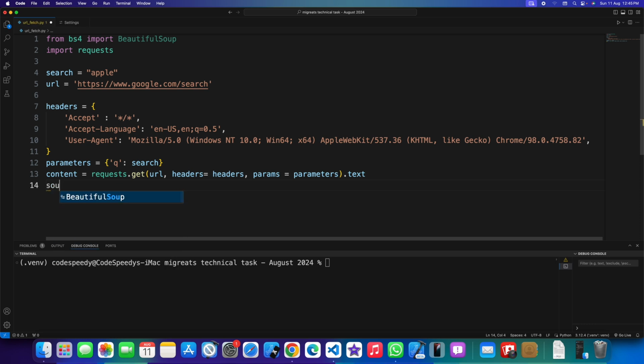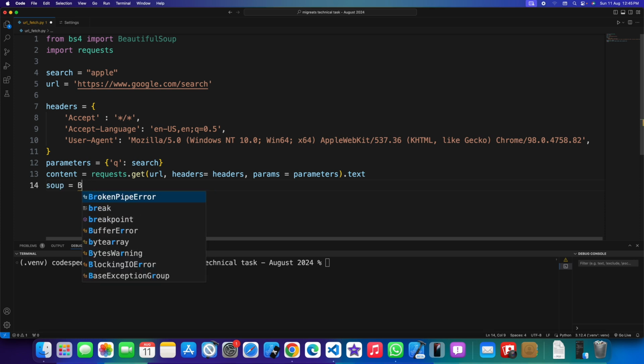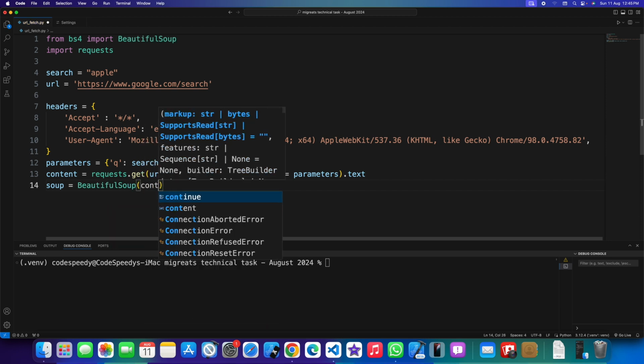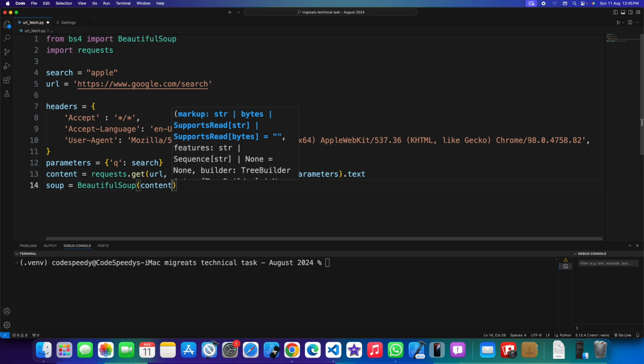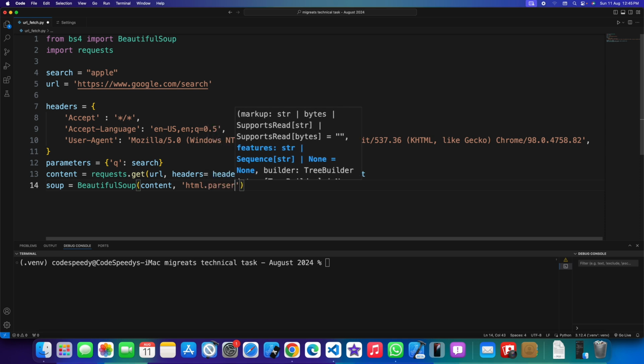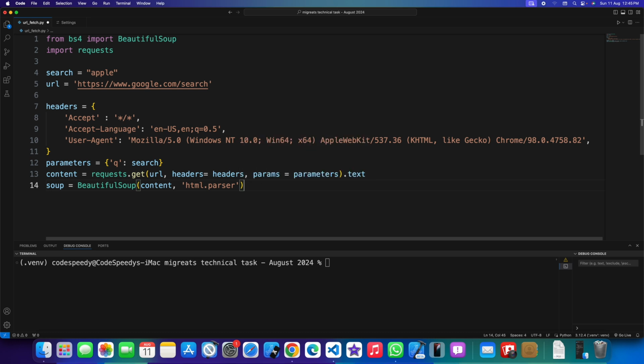Now soup, this is another variable I am creating. BeautifulSoup, and I will take all the content in it and parse it with html.parser. So using BeautifulSoup I am going to parse the HTML file.